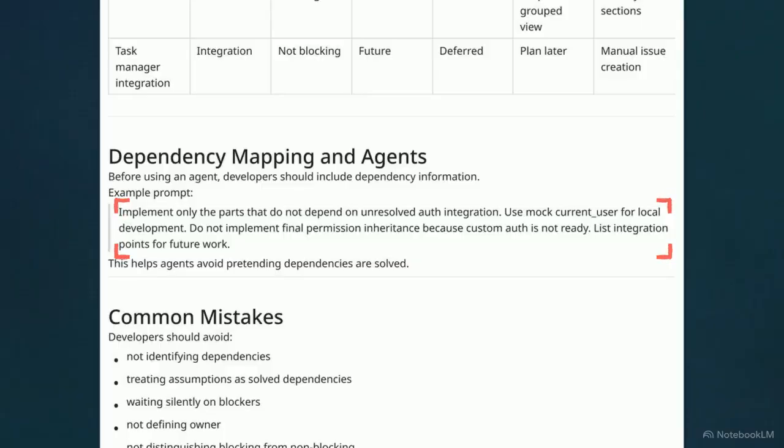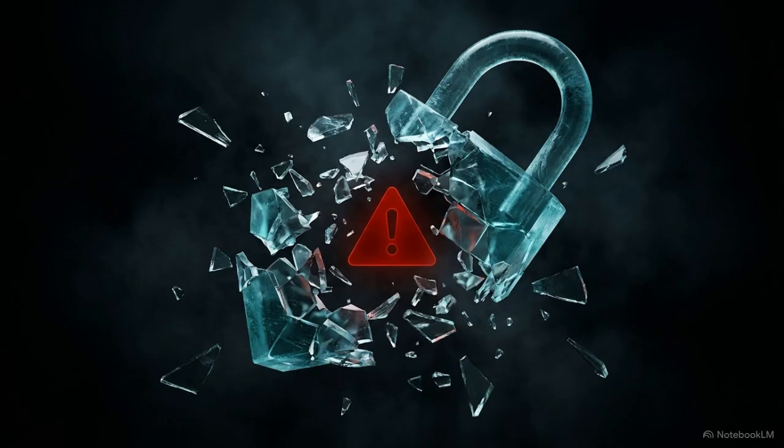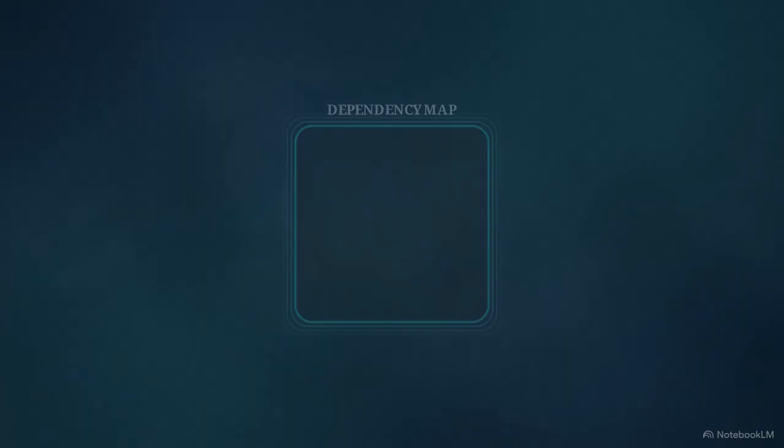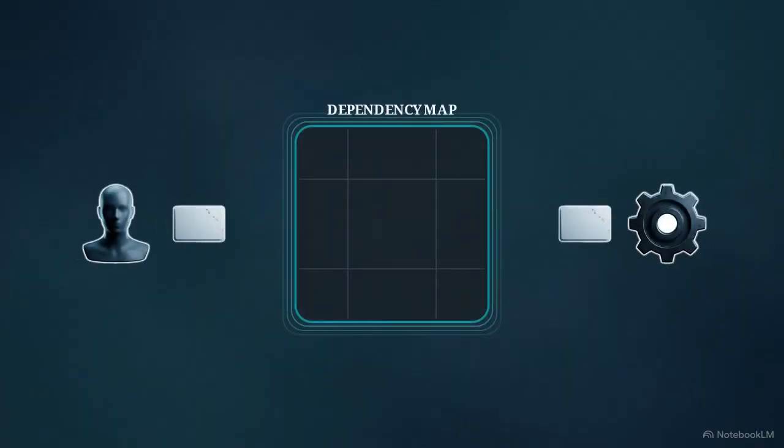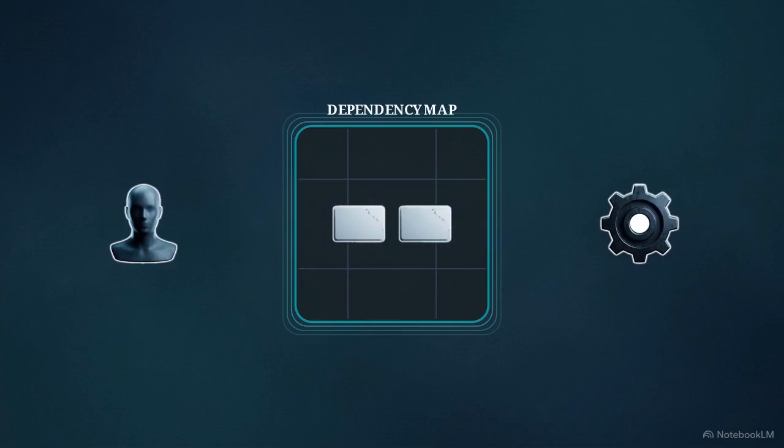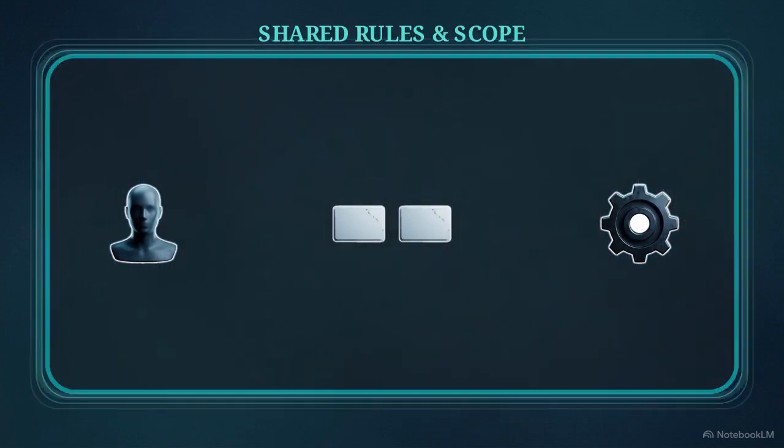By feeding the map directly into the AI, you explicitly instruct it to use a mock user for local development and avoid implementing final permission inheritance. This prevents the AI from hallucinating a fake authentication system. The dependency map acts as a shared set of rules, forcing both human developers and AI tools to operate within the exact same boundaries.